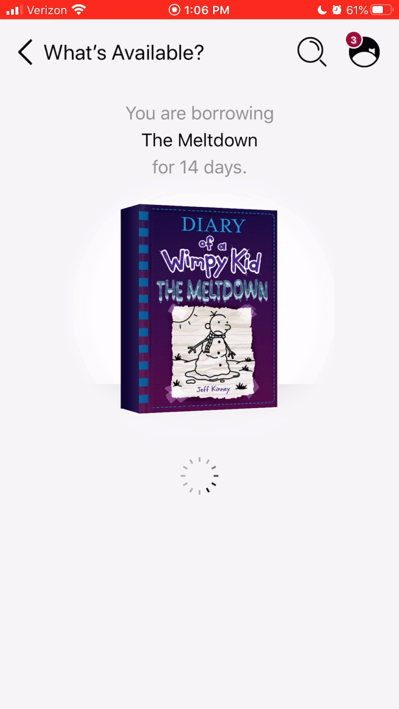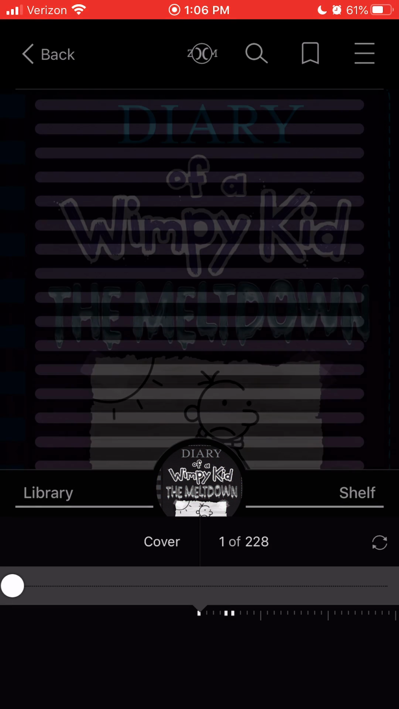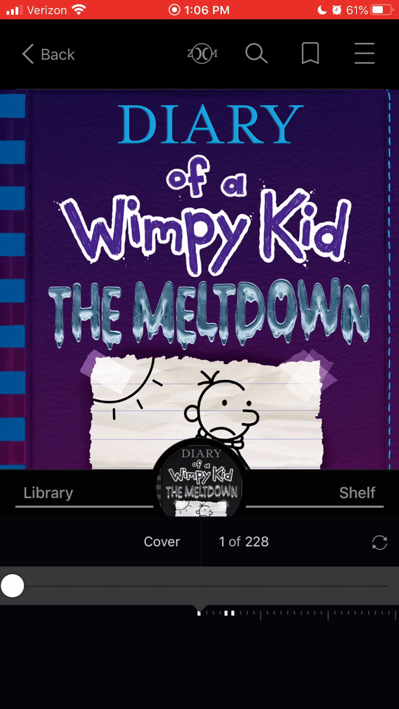And once it's loaded, I'll be able to read it from my device. Okay, let's open it up. And there is Diary of a Wimpy Kid right on my device. How cool is that? I can go through and read it.